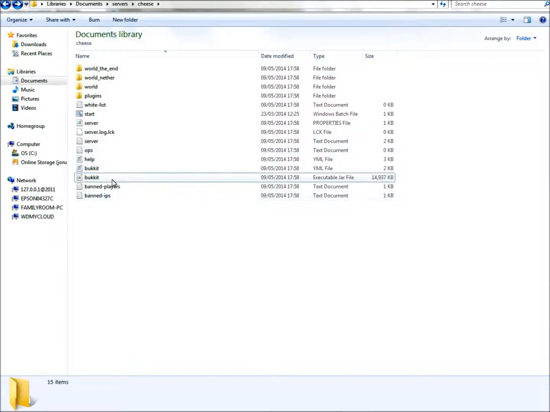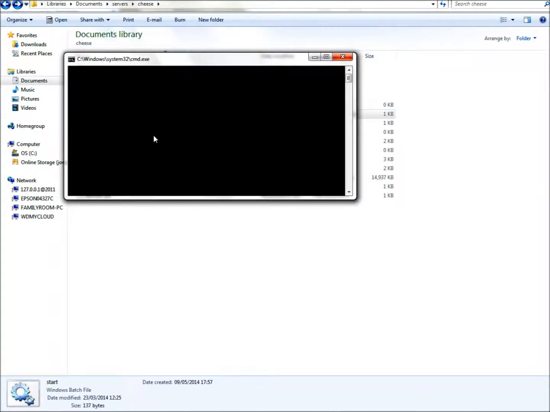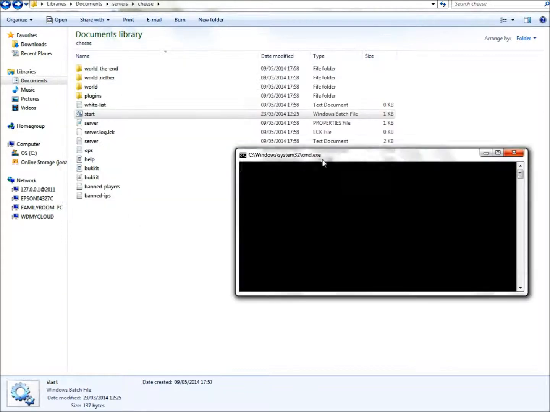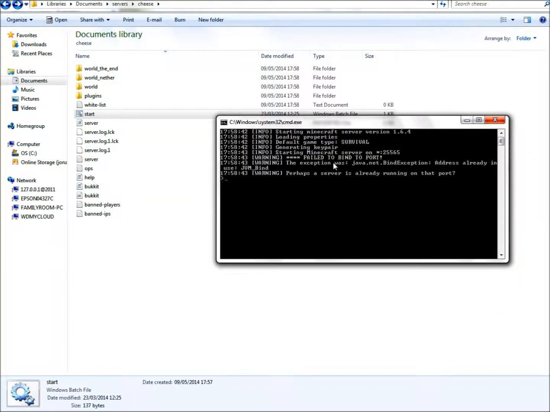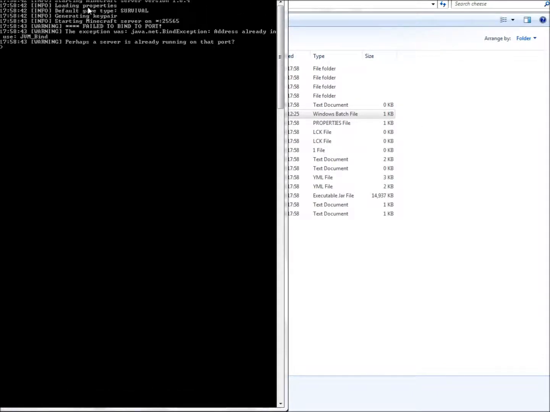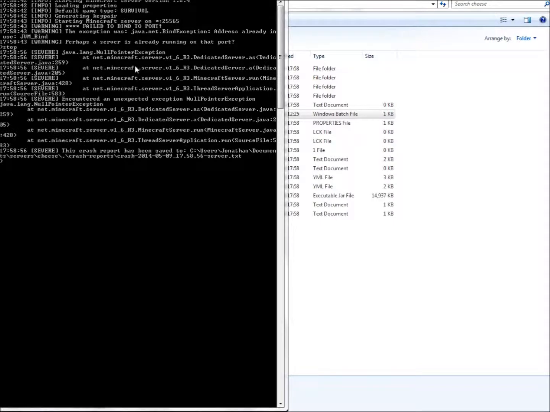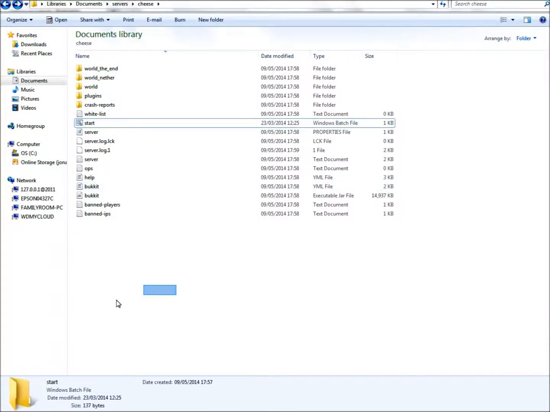Okay, so it's currently running, so I'm not sure when this will work. So when you run it, there we go. So this is the server GUI you'll have. Type stop to stop the server. Yeah, it's work in progress.